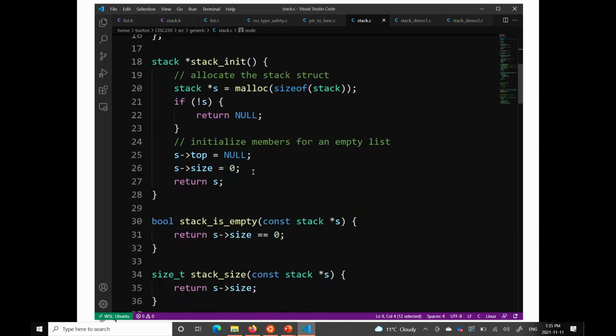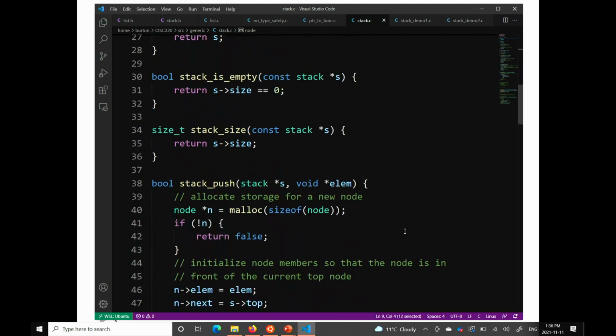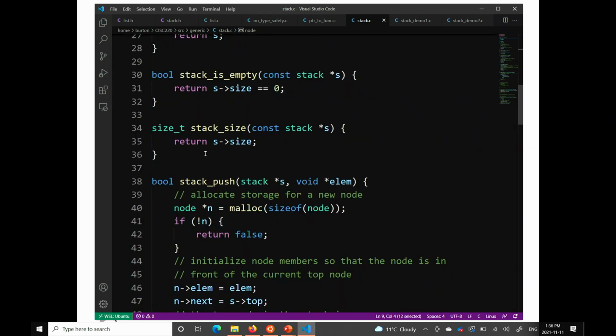Now when we look at init, the thing that makes an empty stack, the question you have to ask is, does init involve a node at all? And you scan through the code and you say no. There's no mention of a node, so we don't care about that. So init doesn't have to change. Is empty and size? Again, there's no reference to a node of any kind, so they also don't have to change.